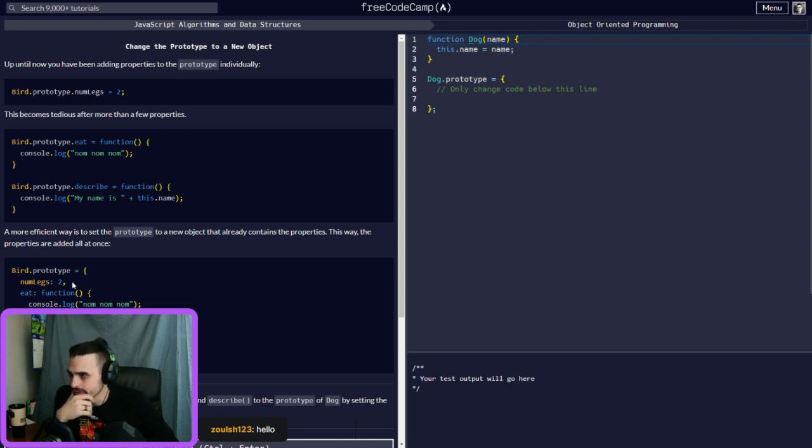So you have the numLegs too, the eat function, and then the describe function here. Basically you're just adding that all these properties are going to have these set things. But the constructor itself, we want all of these to be changed properties. That's why we have the this.name equals name. But we want things that every single one of these objects should have, and we don't have to keep defining it or have duplicates.